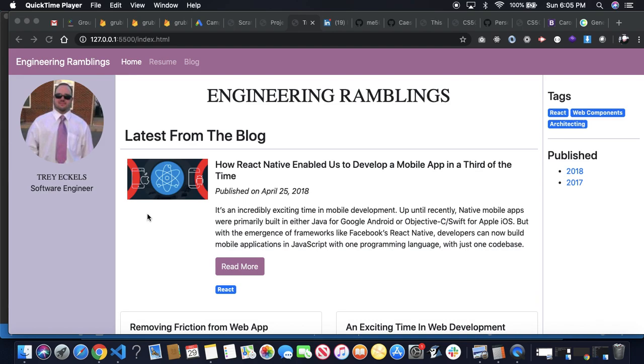Evening. This is my project zero for the Harvard CS50 Web Programming with Python and JavaScript course. My project is a personal homepage with a blog. And here you can see some components that I use from Bootstrap.